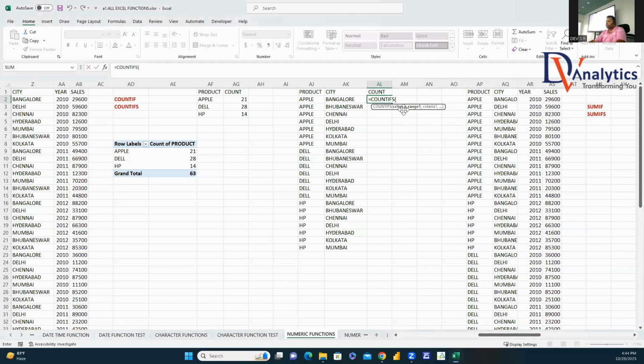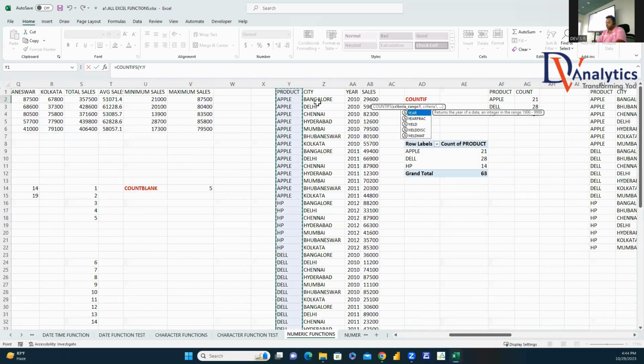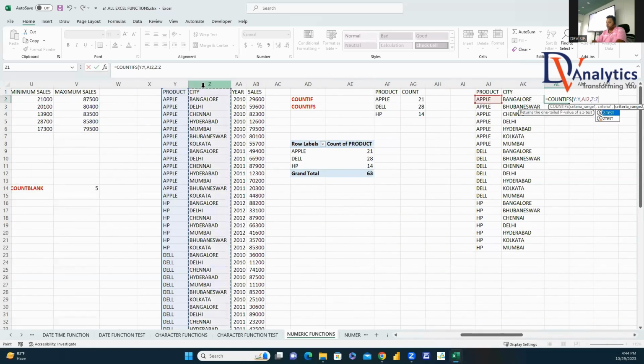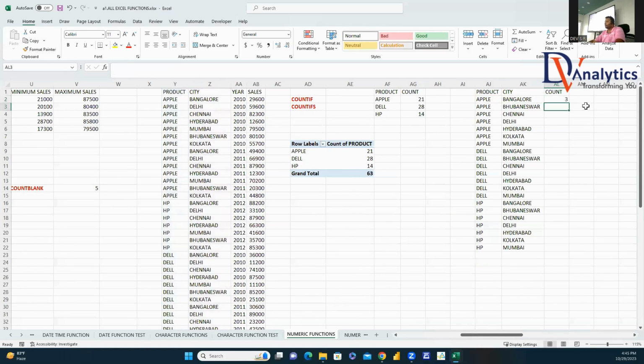Now in the COUNTIFS, what's the criteria range? You want to go for criteria range, this. Okay. Now, what is the first criteria? Value, which is Apple. What is the second criteria range? City. What is the second criteria value? This. Now close the bracket. If you do that, it is going to give you the actual value of what? Within the range, Apple and Bangalore, how many times is it coming?